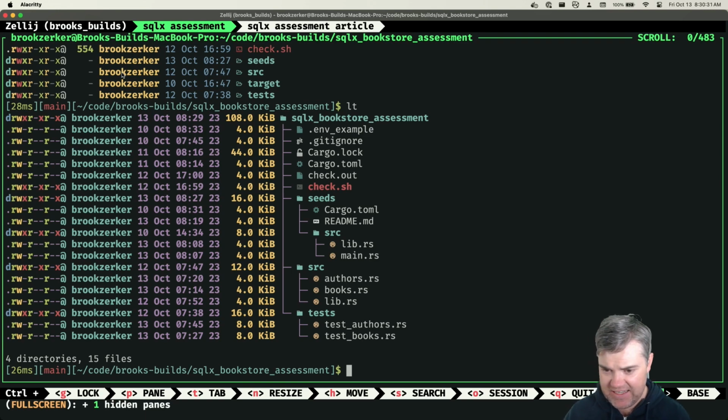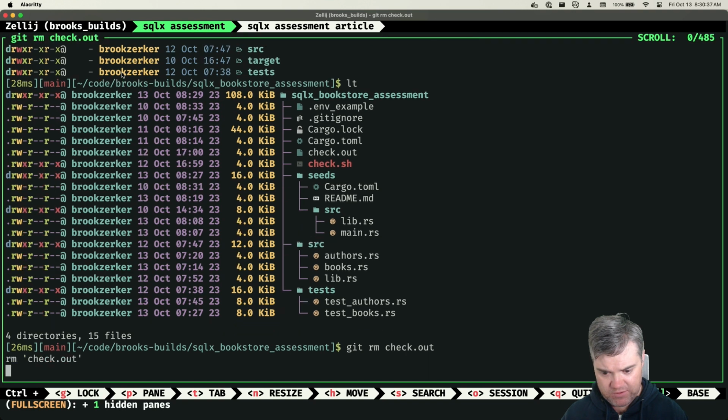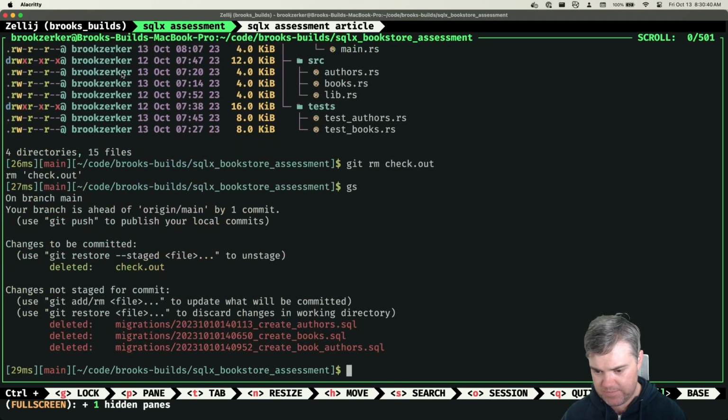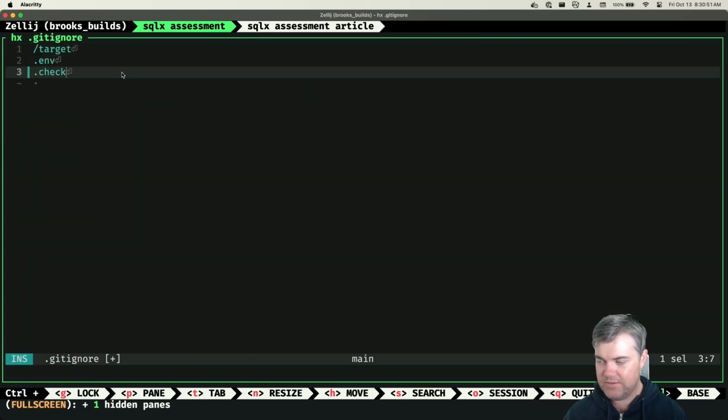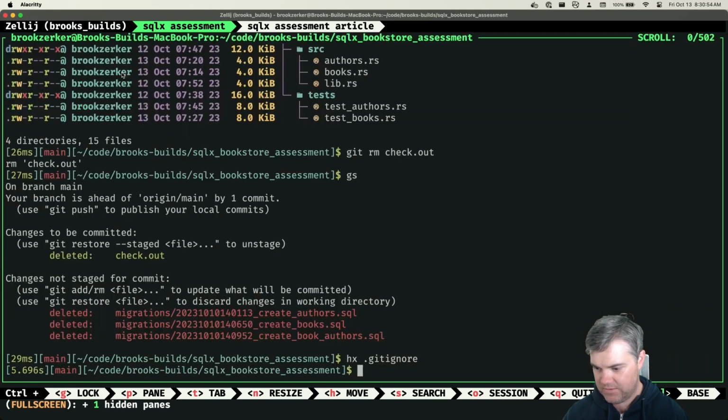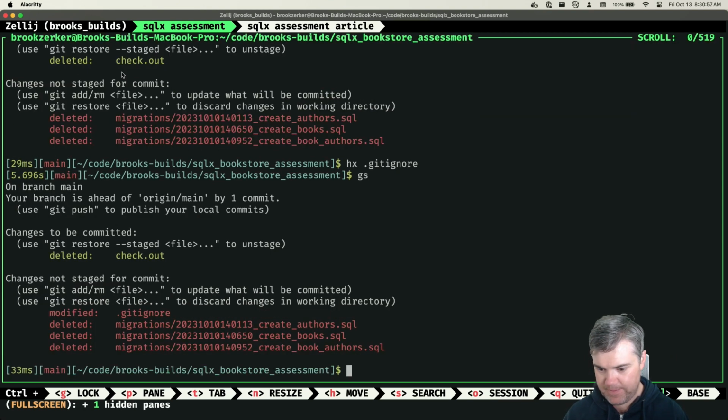Checked it out. Did I accidentally commit that? I may have accidentally committed that. Git remove checkout. Yeah, okay. I have to remove it in the cache too, right? I have to git remove cached or something like that. Check that out.